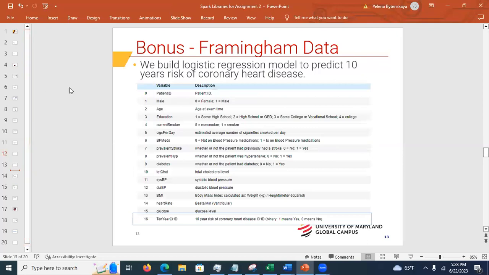Now, this is a different income data. In this case, we're going to build a logistic regression model to predict the 10-year risk of coronary heart disease. So you have a patient ID, you have a patient gender, if she is male or female, you have an age at exam time, you have some other information such as education. Notice this, what do you see at position 4 and 5? If the person is a smoker, and this is the average number of cigarettes smoked per day. So you may want to take a note of these 2 columns.